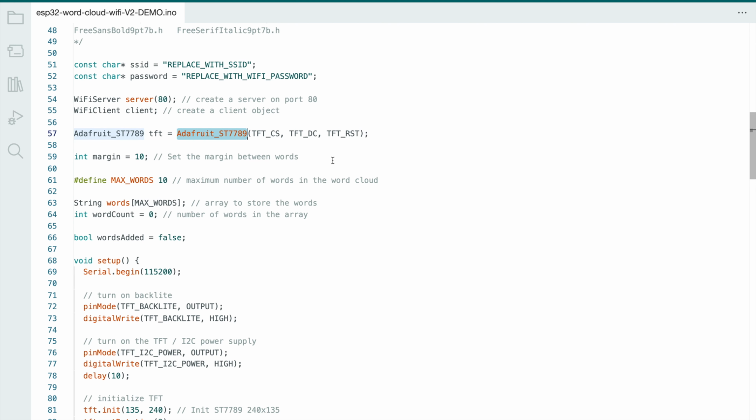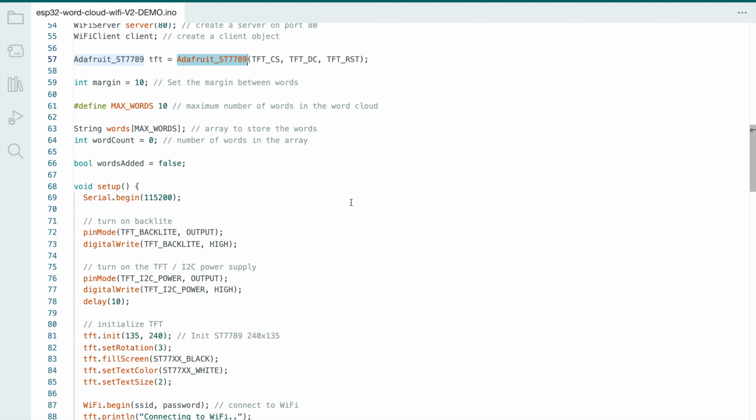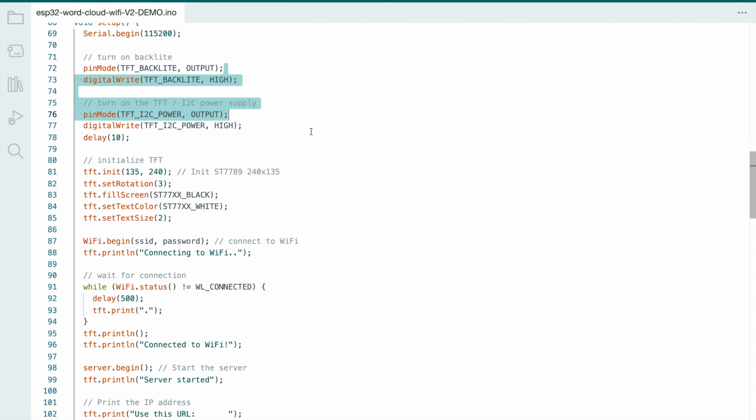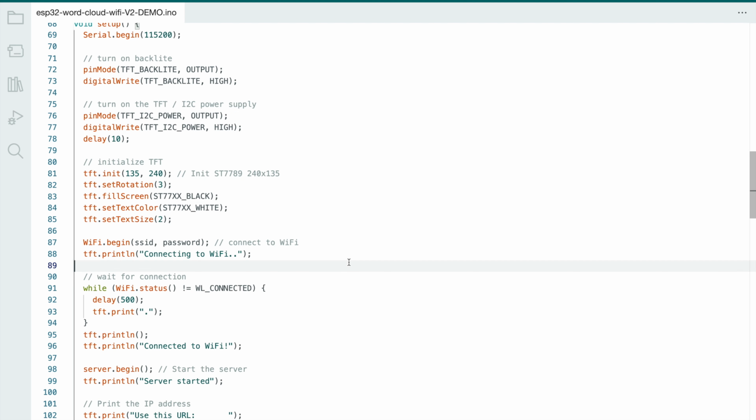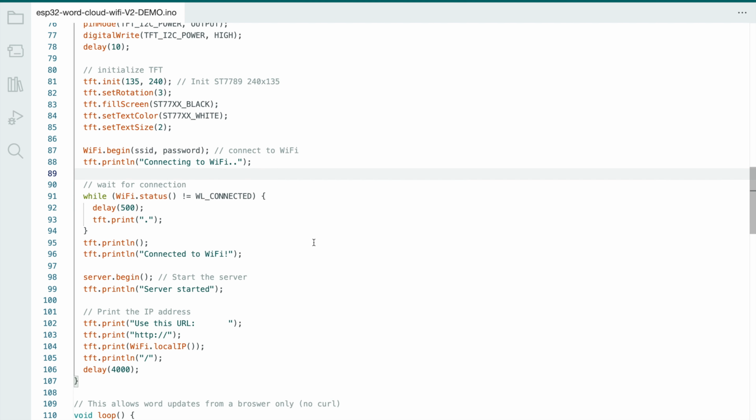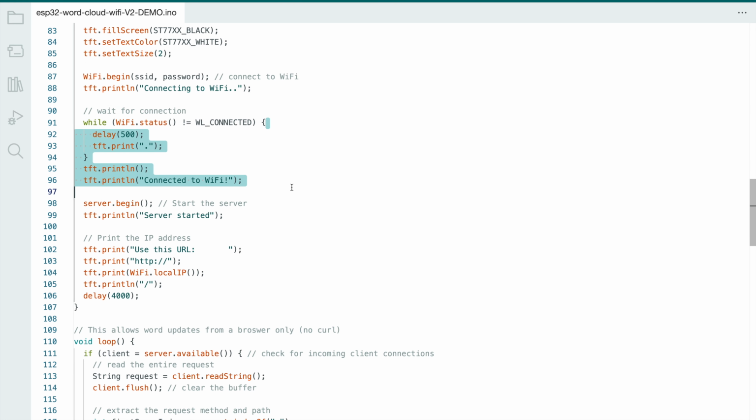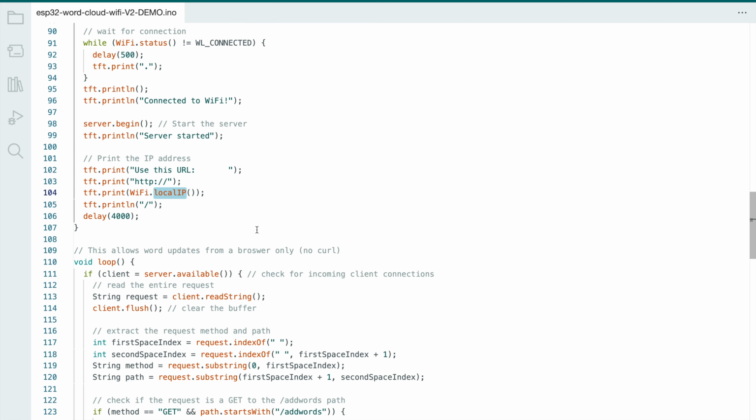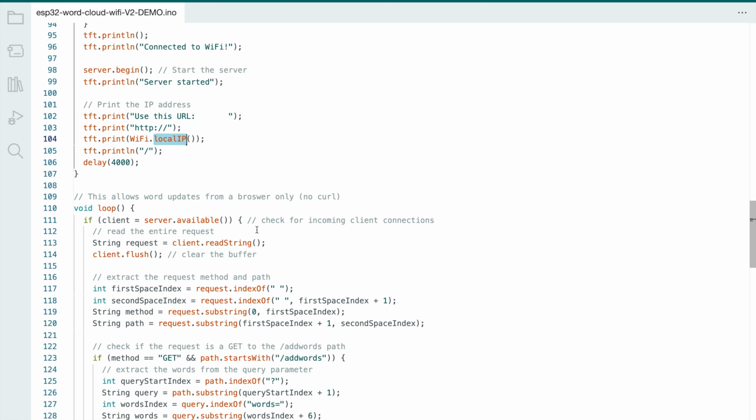I'm trying to fly through it because it's kind of long, and I want to just get right to it. So here's the setup. This is all about turning on the display. I've posted all of this code up on GitHub, and I'll put it in the description as well. Here's the Wi-Fi. Here it says the server started, and here's where it tells you your IP, and that's going to be important because that's how you're going to connect to it. You're going to put that in your URL bar.